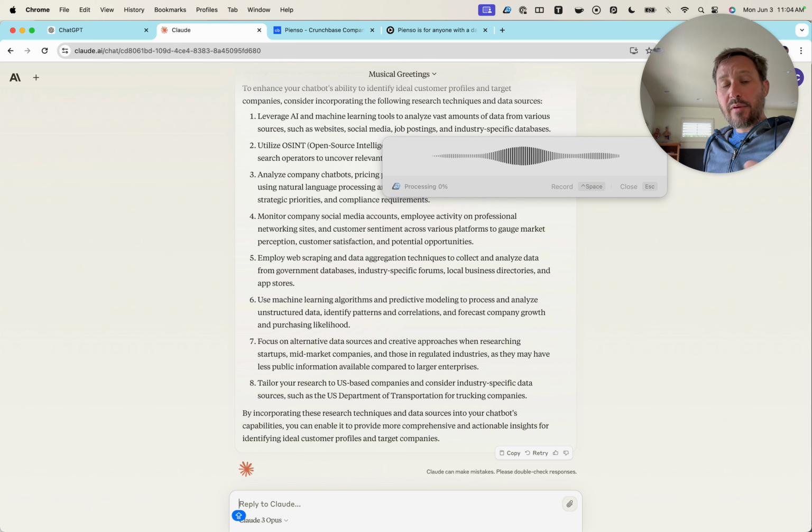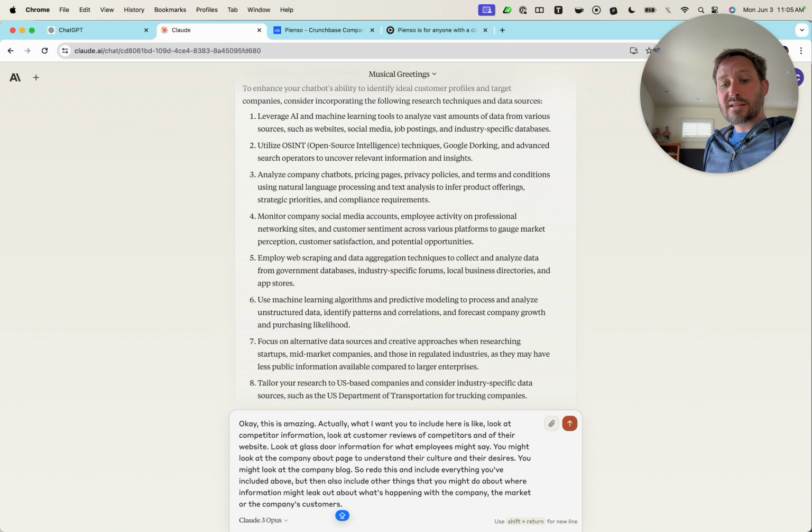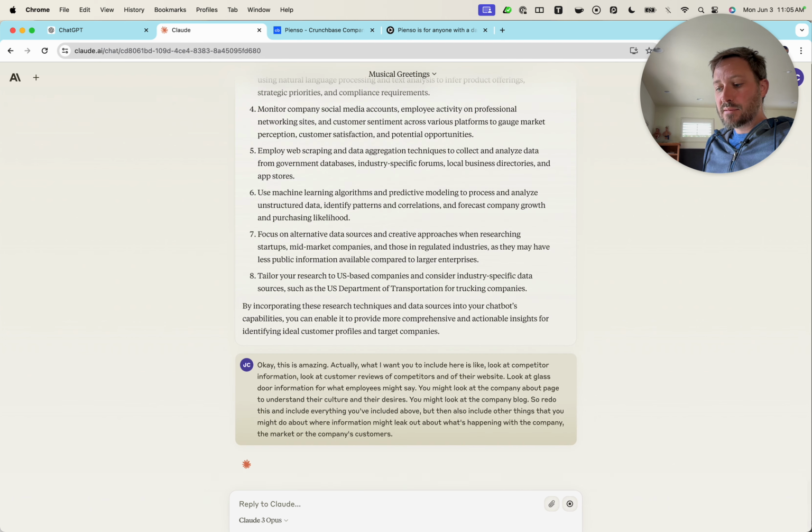So I'm just trying to give it more and more context here about things that it might look for, because part of the value in this thing is to get it to think like me and to be as creative as possible.